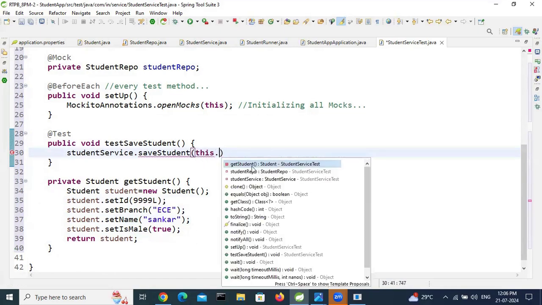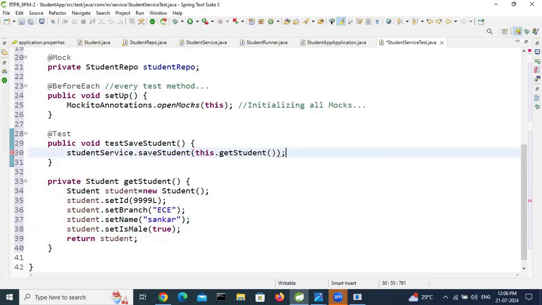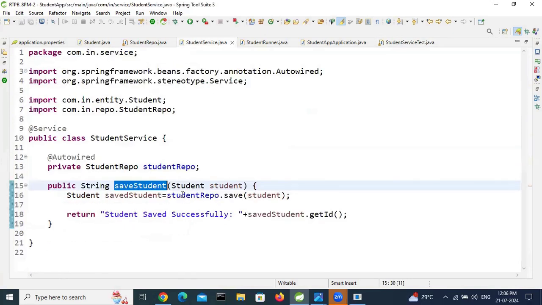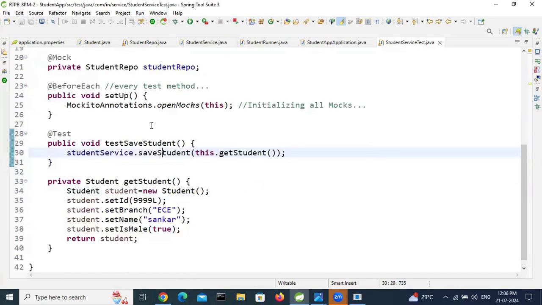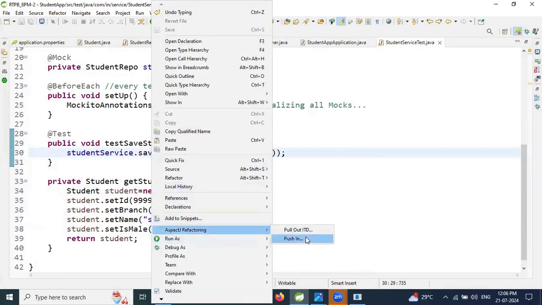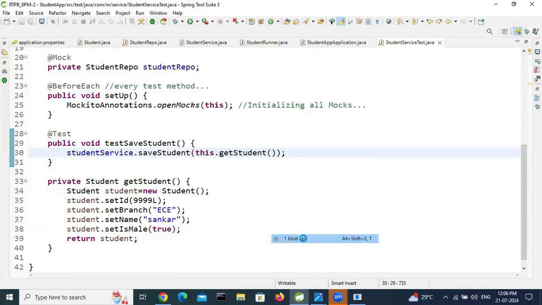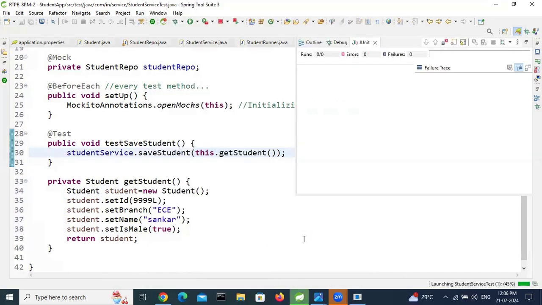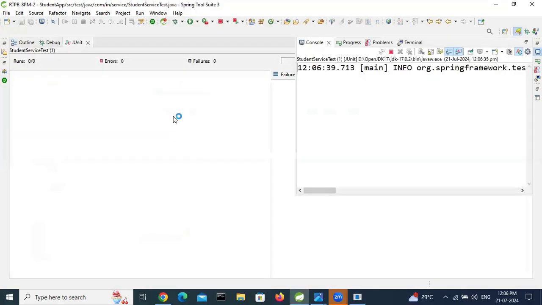So here this.getStudent. Let's verify what will happen. In student service, another method is there, studentRepository.save. It will be failed here. Will it work or fail? Let's verify first. Run as JUnit test. See, this is the JUnit test case.